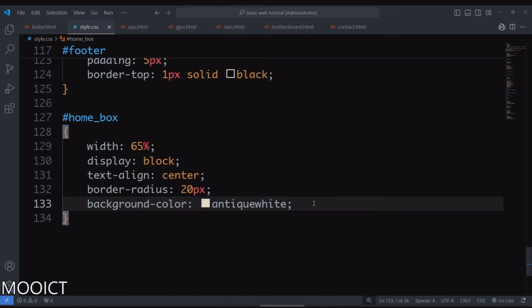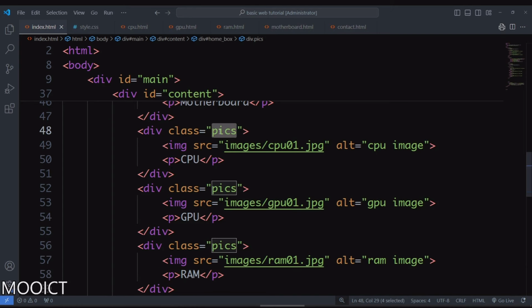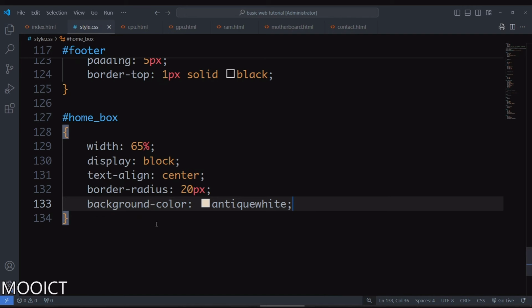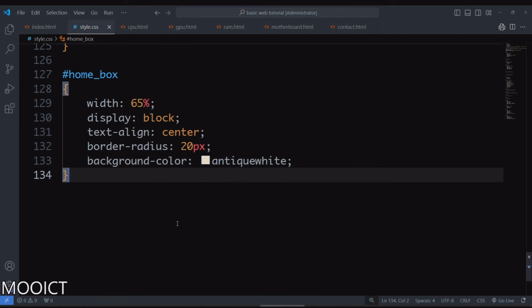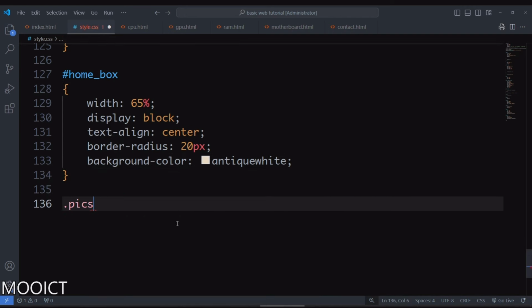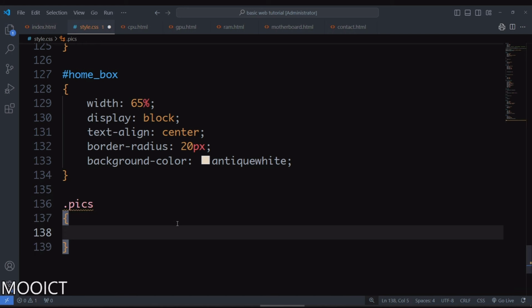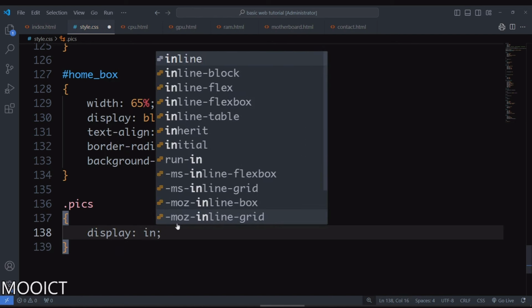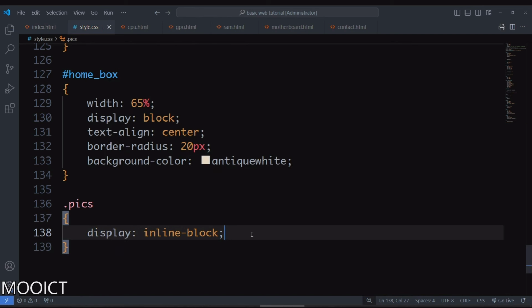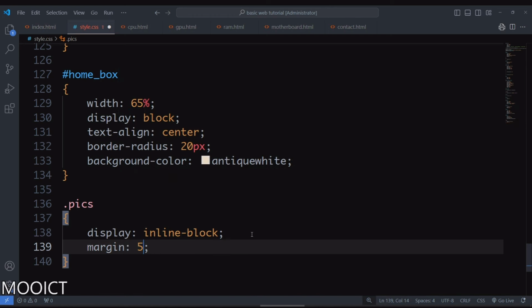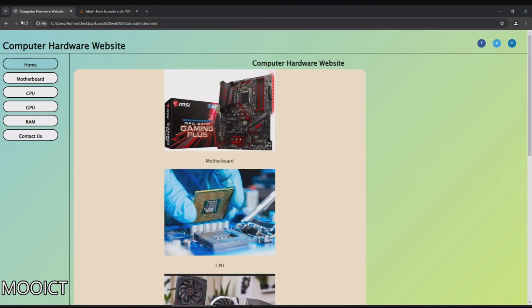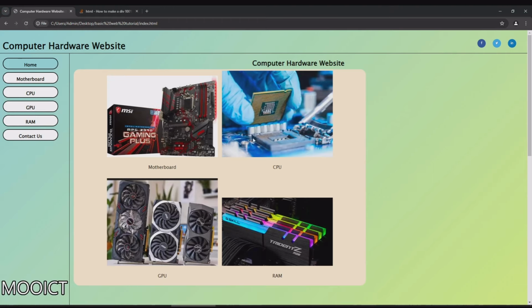Okay, so then we're going to go after the pics. So basically, pics are the independent classes, so we can target those. Okay, so you can say dot pics. So that's a div as well, it's not the image yet. Okay, it's a display inline block, so they're all in line, and then we're going to give it a margin of 5 pixels, so there's like a space between them. Okay, as you can see, it's all in line at the moment. We just make it smaller so they all, four of them, will appear side to side.